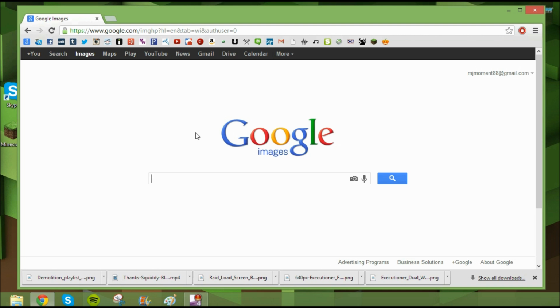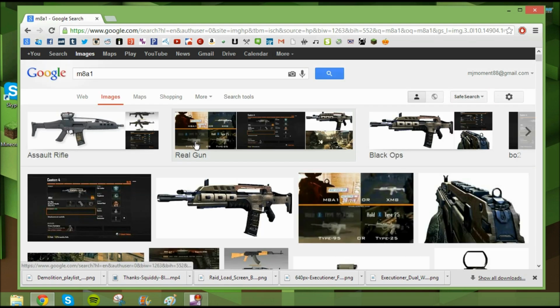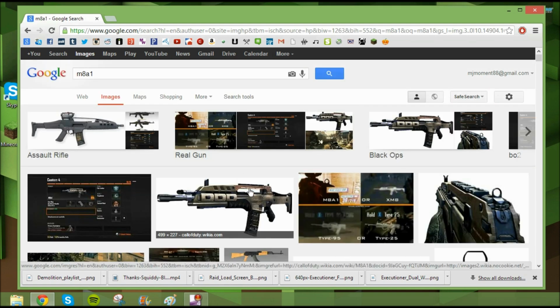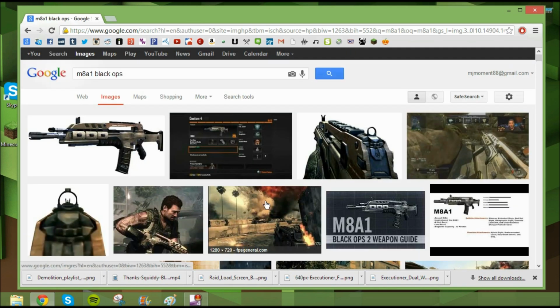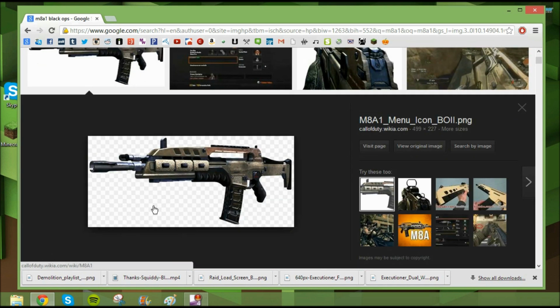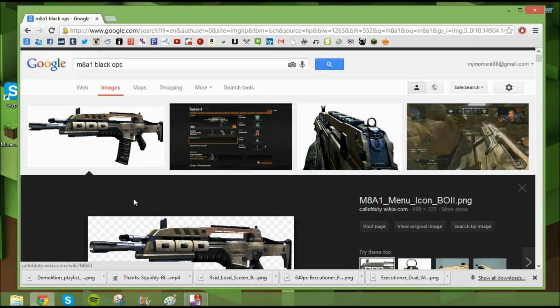So let's say that you got a gameplay, and it was a free-for-all gameplay with the M8A1. So you're going to type in M8A1. You're going to search that there. And now you can go to Black Ops. They usually have good images there. But this is the tricky part. You have to look for images that look like they have a checkered background like this, because this means the images are transparent and they'll go over your thumbnails well.